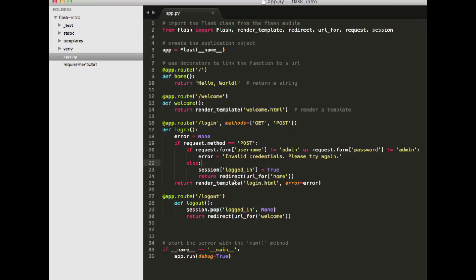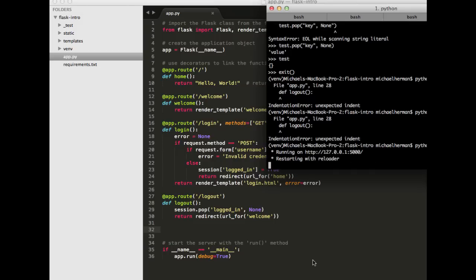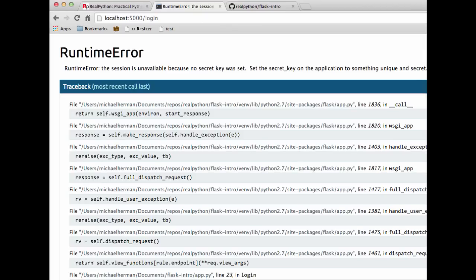There's an error on line 28. And that was indented over one. My bad. Okay, it's probably good for you to see these errors just to see how to troubleshoot them. And let me go to localhost 5000. So let's go ahead and hit that login route and try and log in. So admin and admin. And oops, there is a runtime error. So did not set a secret key.